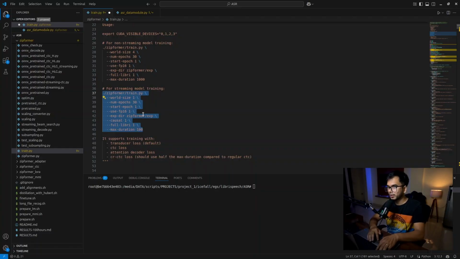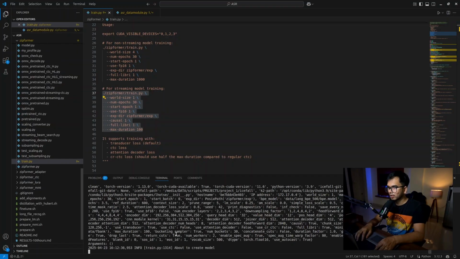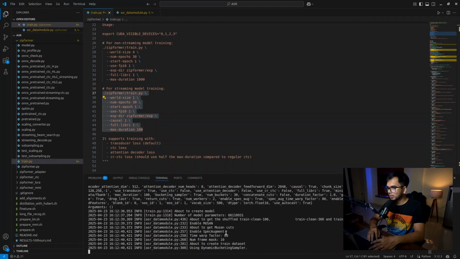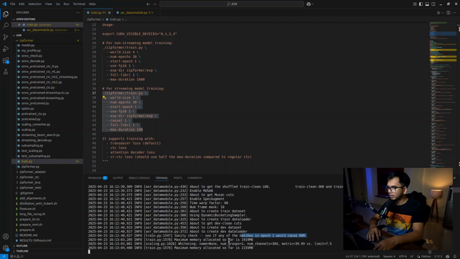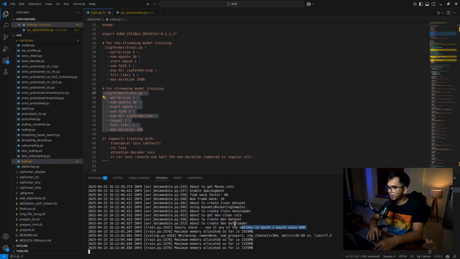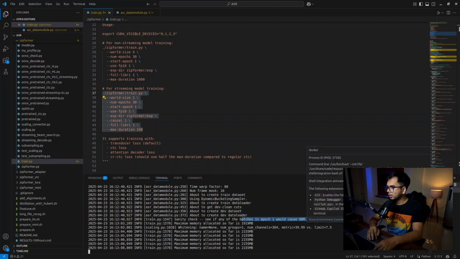You can copy this and just paste it. After pasting, you just need to press enter. It will create the model. As you can see, it has created a 66 million parameter model. Here it has loaded the training set, and here you can see it is using the Musan dataset for noise augmentation. So let it finish. First it will do a sanity check to see if this model is trainable in this hardware configuration, and it will start the training process.